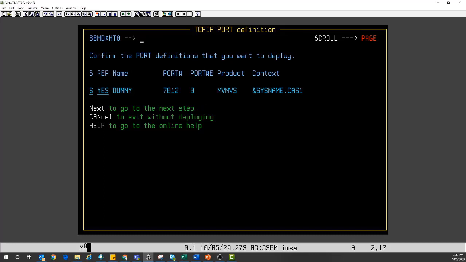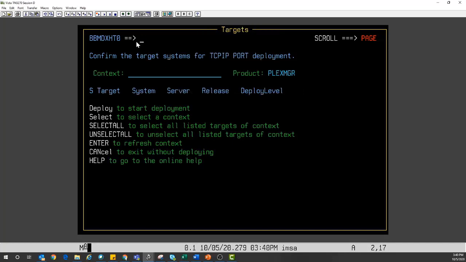To confirm that you have selected the correct port definitions for deployment, on the command line, type N or NEXT and press enter. So confirm the port definitions that you want to deploy. And once you are in the targets definition, in the context field, specify the name of one or more systems to which you want to deploy the TCP/IP port definitions.